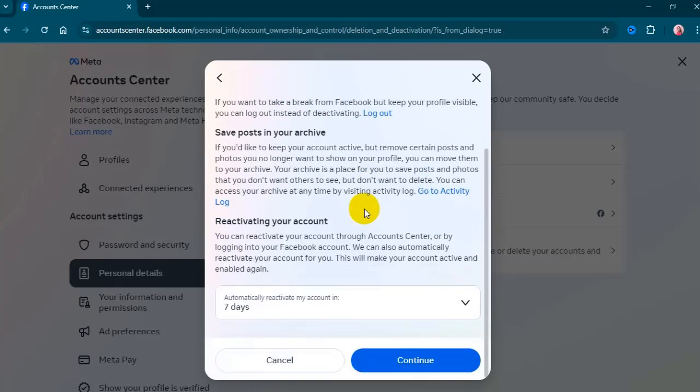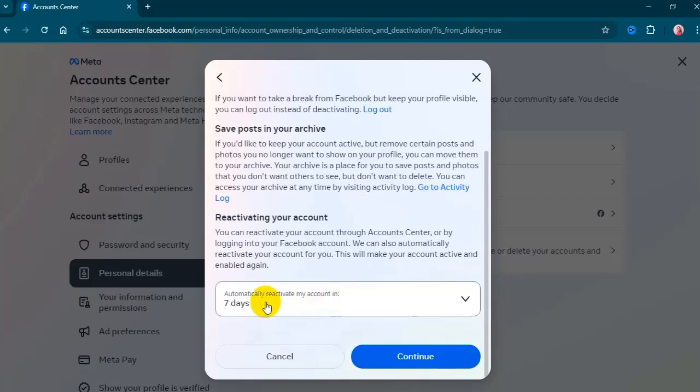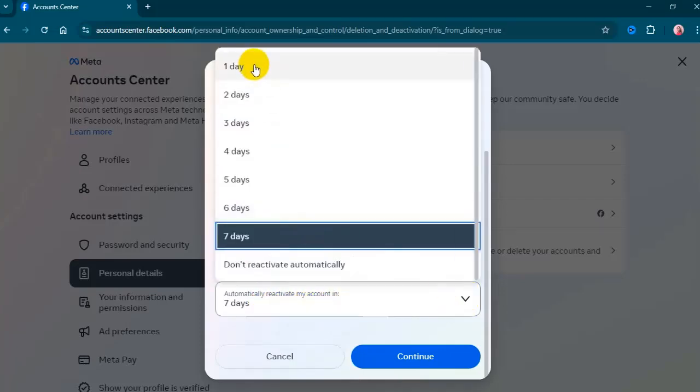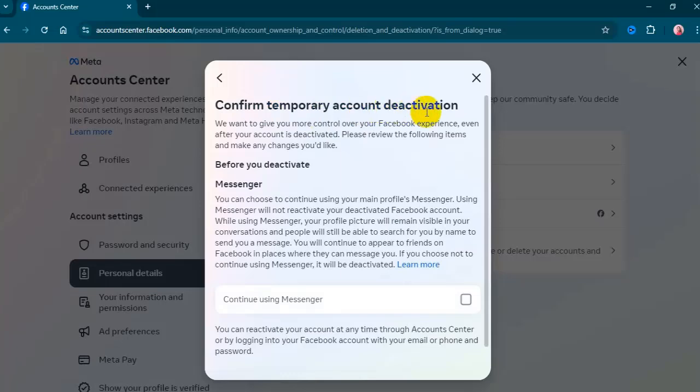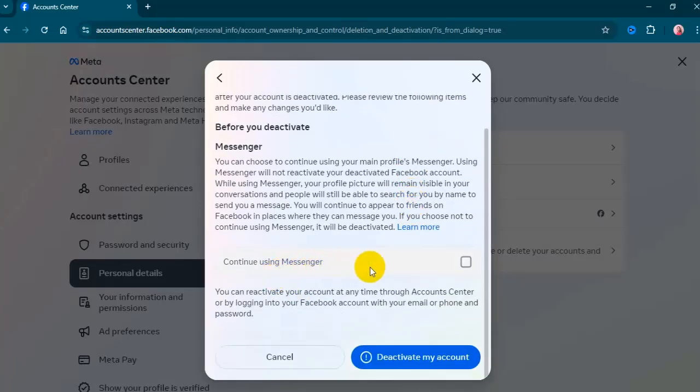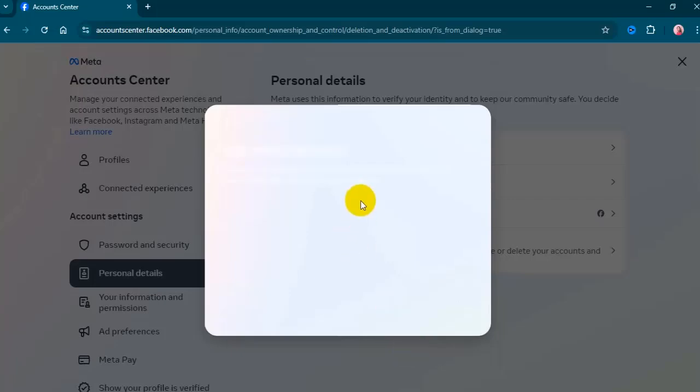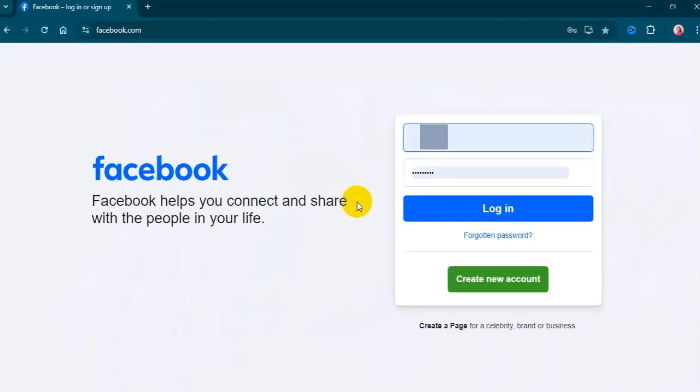Here you can choose after how many days you want to reactivate your account. Now again click on Continue. If you want to continue using Messenger, then click the check mark box. Now finally confirm the temporary account deactivation. Click on Deactivate My Account. You can deactivate your account temporarily and choose to come back whenever you want.